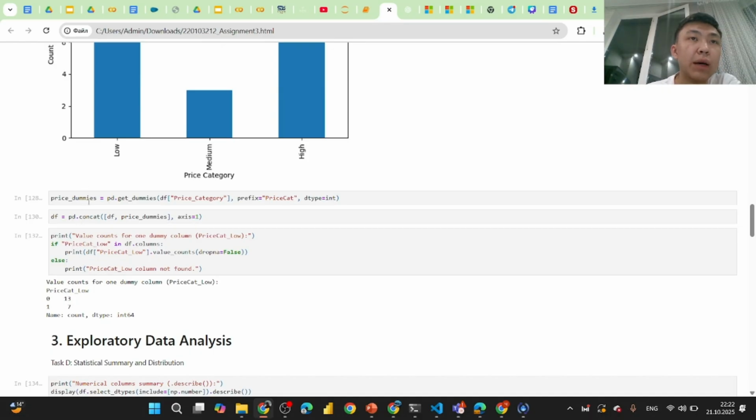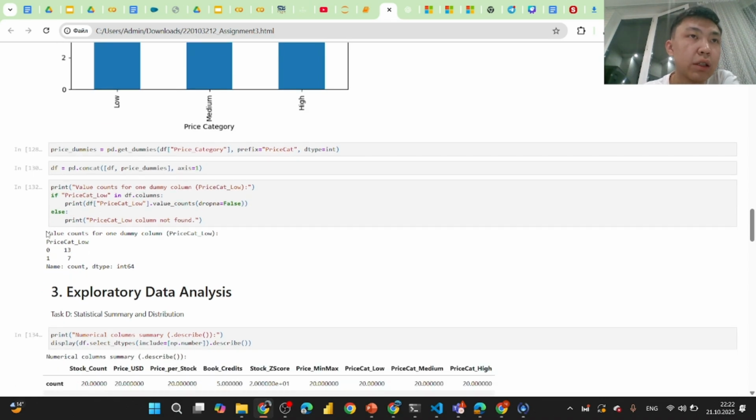The next one is dummies with price category. We need to create a prefix for taking data. All of them have the prefix price_cat. Then for concatenation of them, the result is the value count for the dummy column: price_cat_low is 13, 7.